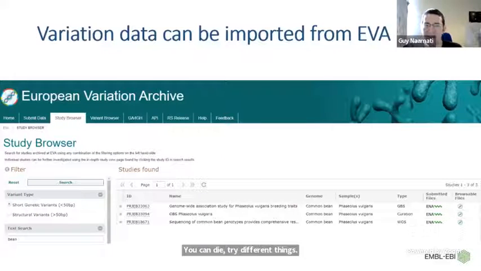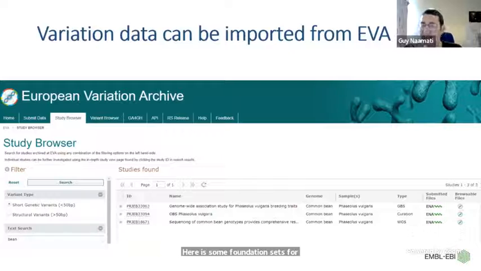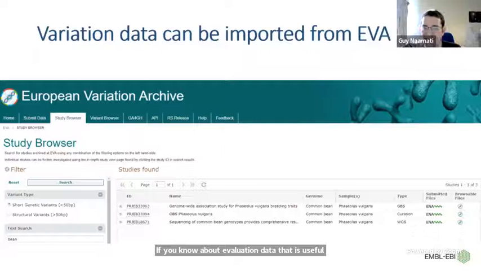Another nice thing about the variation data is that we can import it from the European Variation Archive. Here you see variation sets for common bean, and this is fairly easy for us to do. So if you work in variation data, getting into EBI is fairly easy, and then getting into Ensembl is also really good, and then you can go and study it.